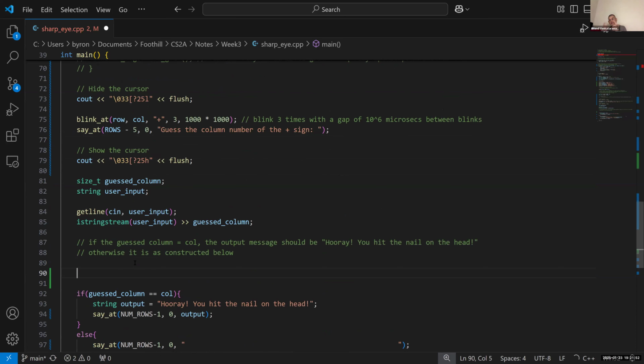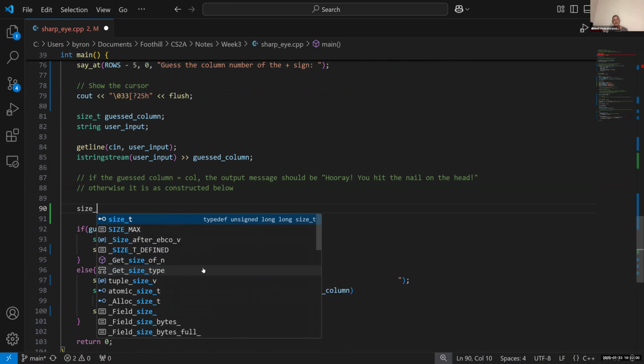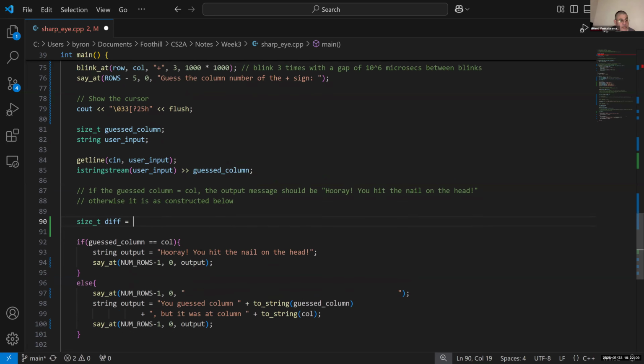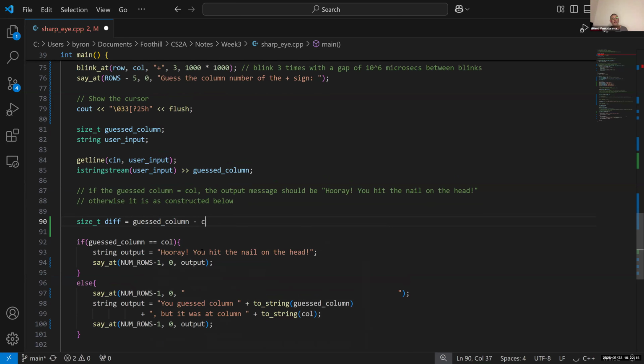Now we're going to calculate the absolute value of the difference between the guess column and the target column. So you say size_t diff equals guess column minus column. Then that is going to be the parameter for a function that we're going to call. I think it's called ABS. Before the word guess column, say ABS.